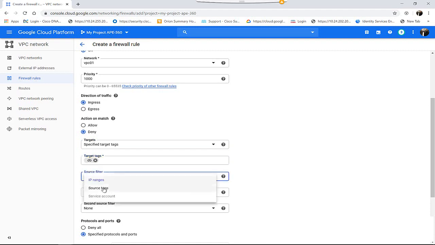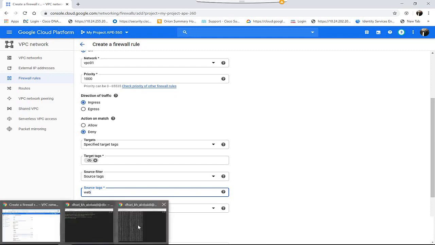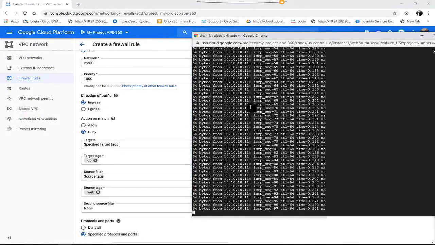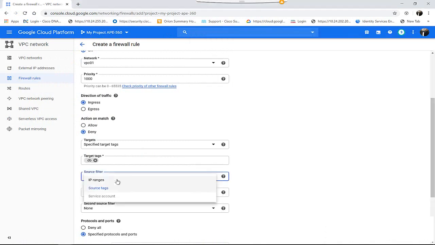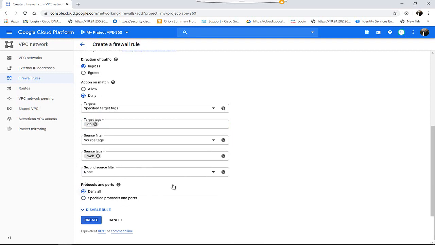How about the source? Which is the source? The source is also based on the tag. Okay, which one? It is web. Because right now, as you can see here, the web can ping, which is the source or initiator of the traffic here. All right, so after I put the target as database and the source web, they ask how about the second source filter. I don't want it here, and I want deny all, for example. I don't want anything talking between web and database.